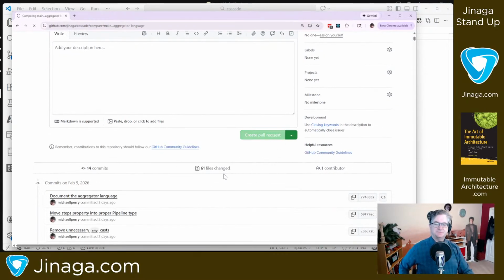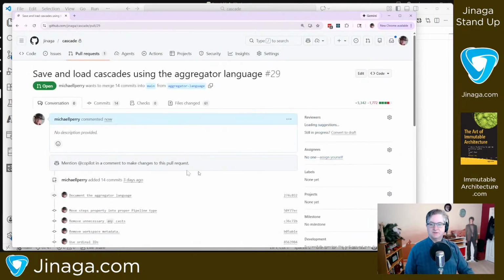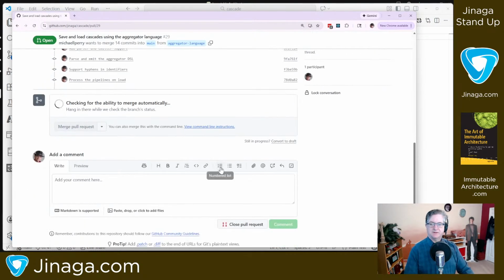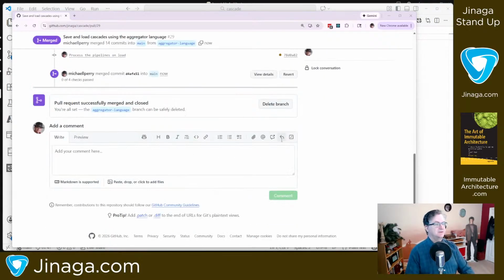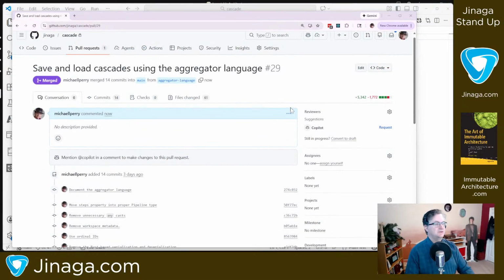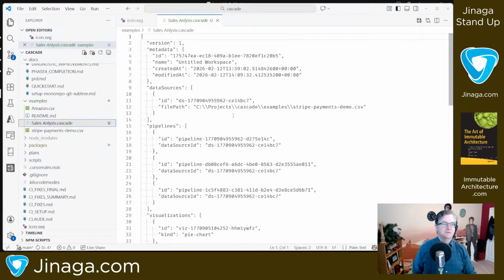All right. So this will give us a nice before and after. I'll just go ahead and merge that because I've already confirmed that it builds. So we will see that locally soon. But this is a good before and after right here.